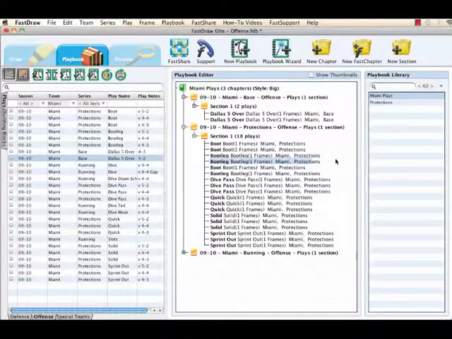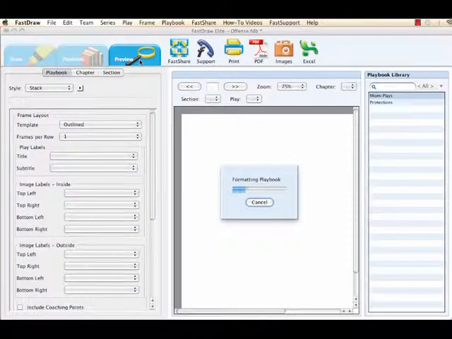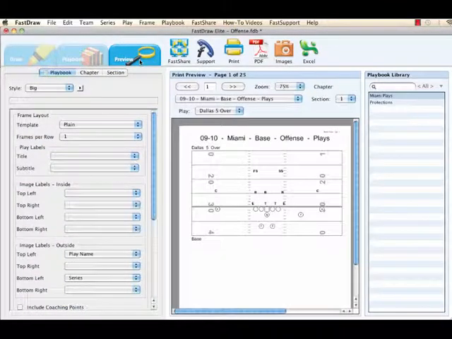Once you're ready to print your playbook, you'll now select the Preview tab in the upper left-hand corner of FastDraw. If you notice, your playbook will now format in the Preview tab, and all of your playbooks are displayed in the playbook library on the right-hand side, so you can change which playbook you would like to print out at any time. The middle of the screen gives you a real-time preview of the selected playbook being printed with the currently selected print options that you've selected on the left-hand part of the screen.